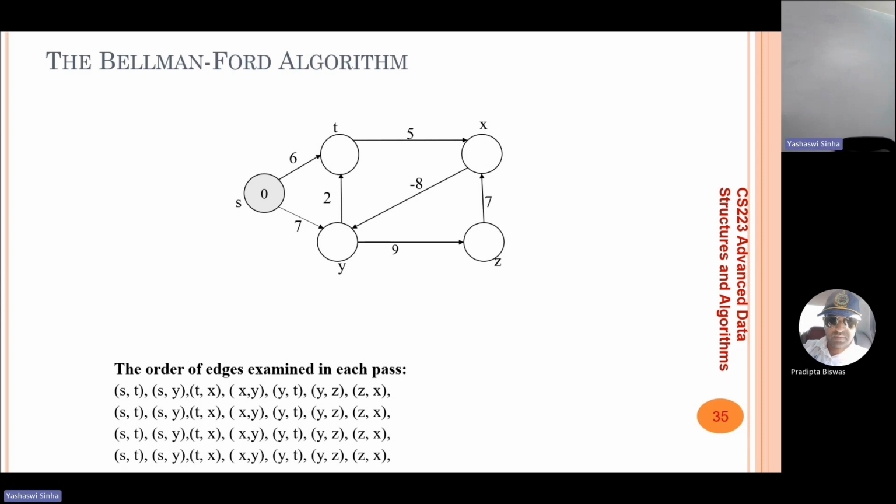Y to T. Y to T is 3 plus 2, 5. Y to Z. Where's Y to Z? Y to Z is 3 plus 9, 12. You were able to do everything. And then Z to X. This was 12, right? 12 plus 7, 19. So that won't be relaxed. Okay, so we have traversed all the edges one time.